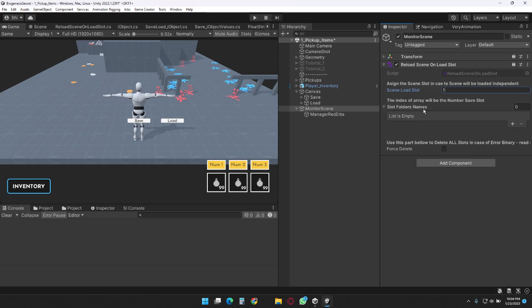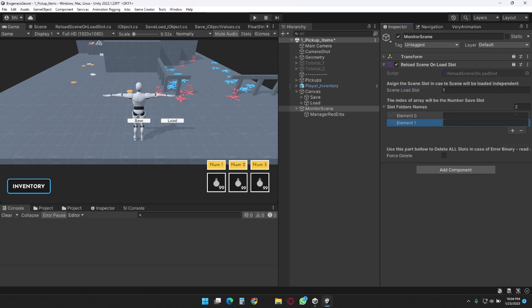Now over here we have slot folder names, so we will have to add another one, because this will be the 0 slot and this will be the number 1. So we're gonna name both of them, just not to be empty. We will say save 00, and this one will be save 01. So in this way we'll have the save 01 folder in our project.